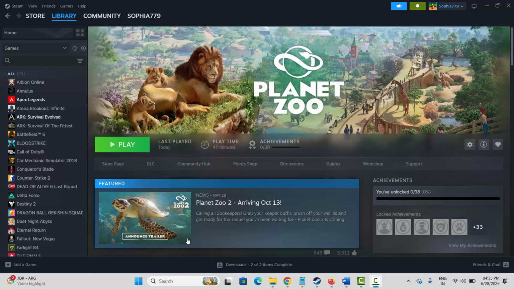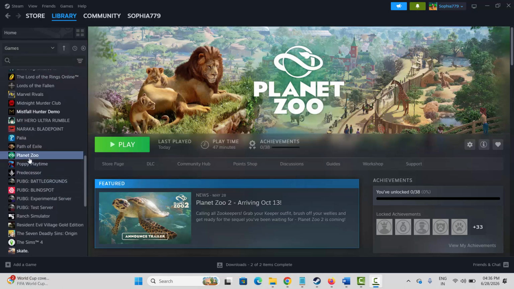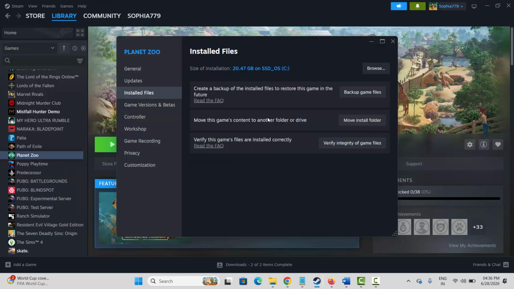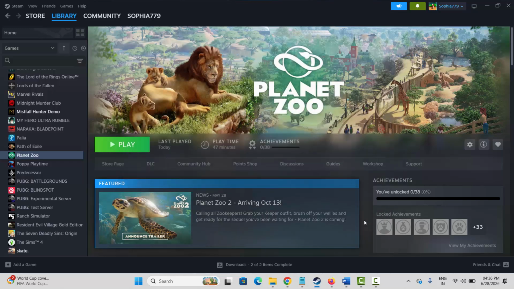So the very first method is to verify integrity of game files. After going to Steam under library section, you have to select your game. Now right click on it, click on properties, click on install files and then click on verify integrity of game files. It may take some time, wait for it. Once the game files are verified, now launch the game and check if you can play it.